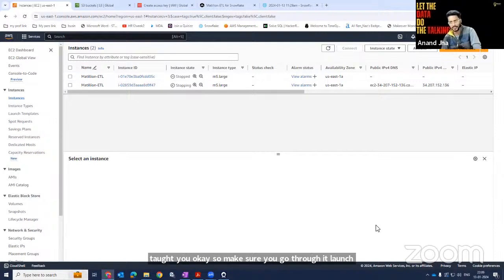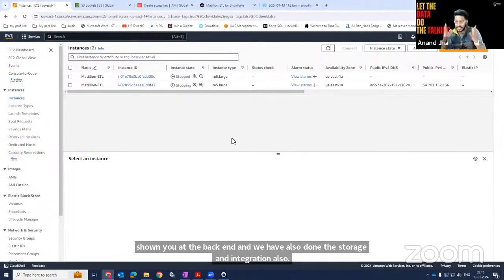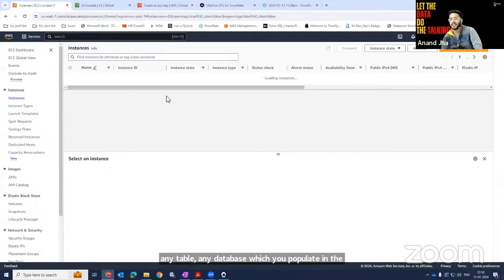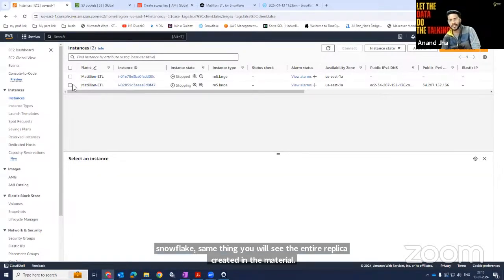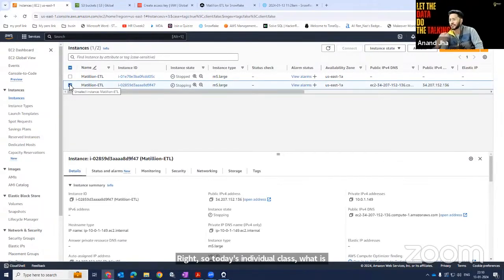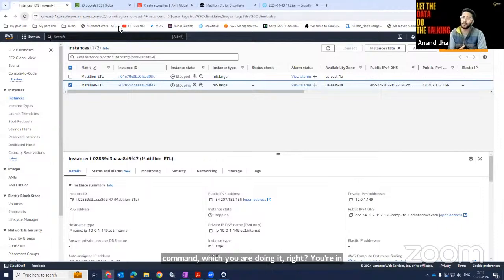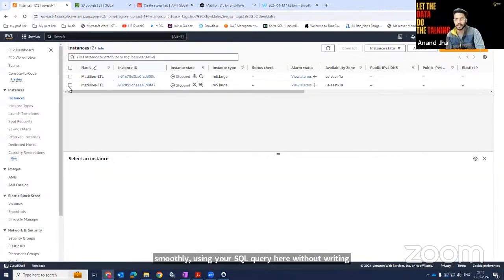Today's class, you will see the interface. I have shown you the interface at the backend, and we have also done the storage integration. At the backend, we have connected with Snowflake. So any table, any database which you populate in Snowflake, you will see the entire replica created in Matillion. Today's class is on DDL. What does DDL stand for in SQL? Data Definition Language. Whatever create command, update command, insert command you are doing using Snowflake and SQL queries, here we'll see how the platform works and how you can create a table without writing any piece of code.